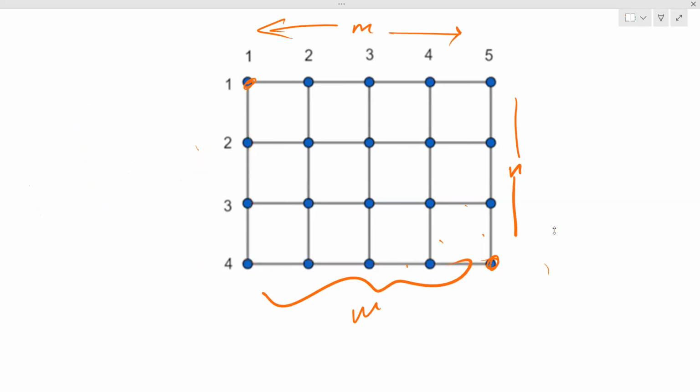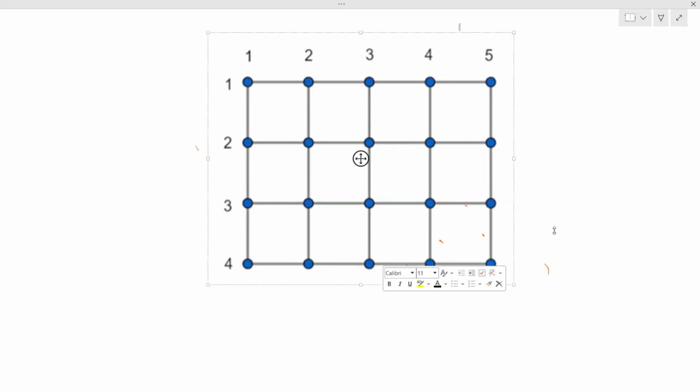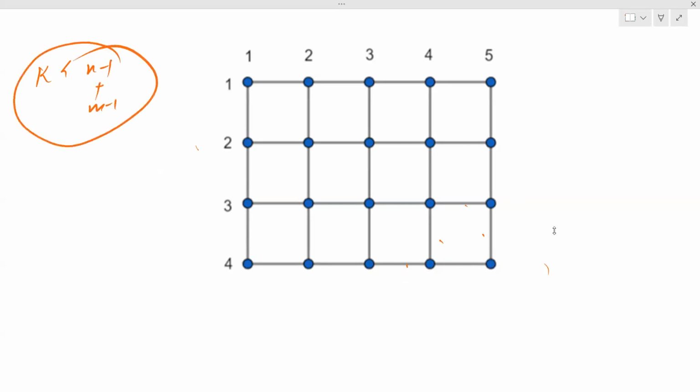Yes. So if my k is less than n minus 1 plus m minus 1, my answer is directly no, right? Yes.